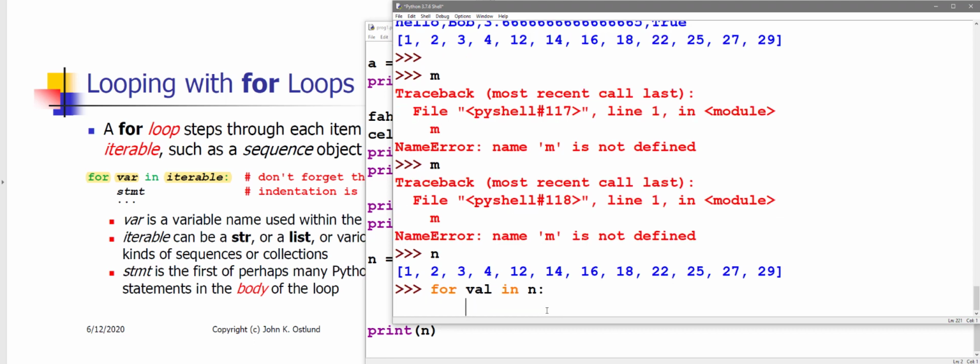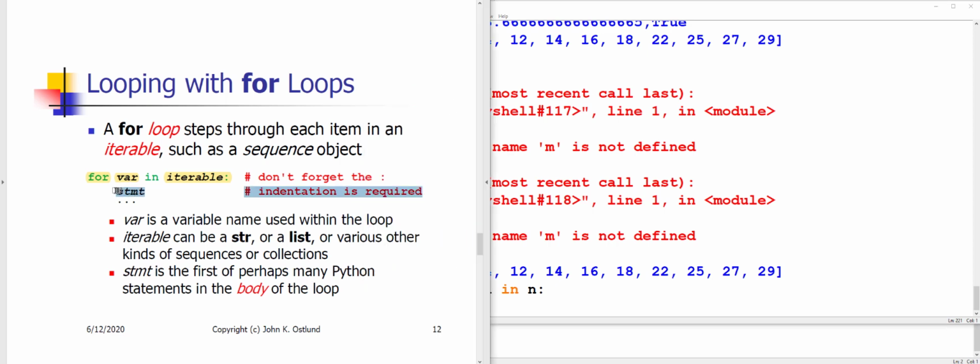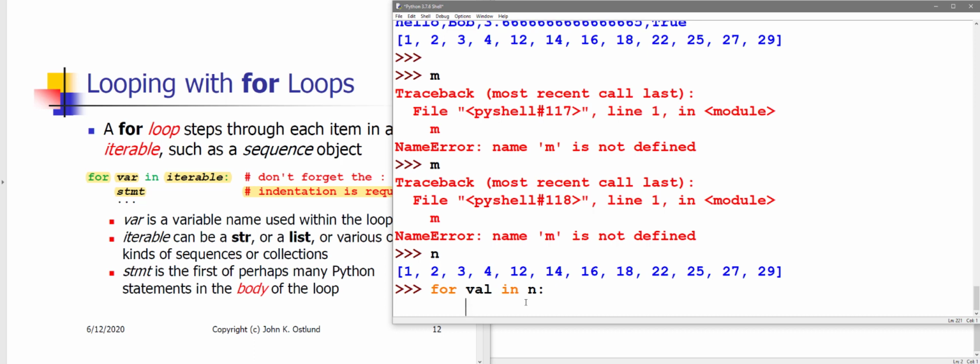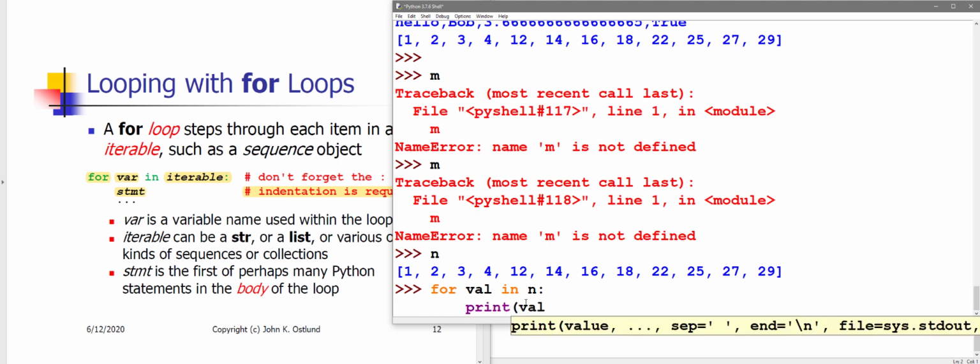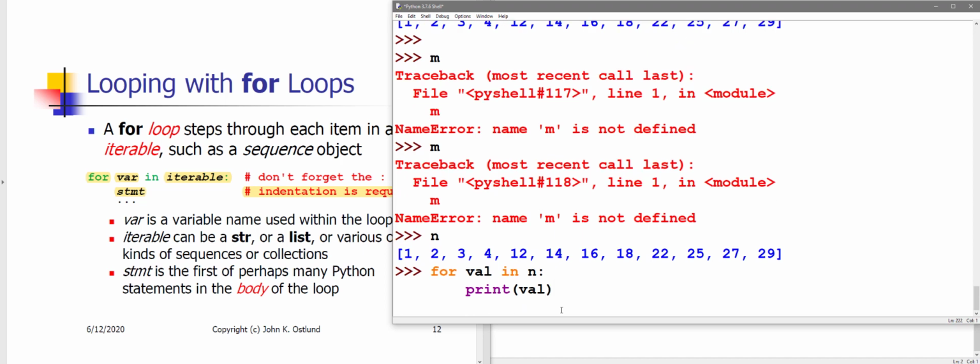And then within the body of the for loop, I can have as many statements as I wish, indicating what I would like to do with the current variable val. And I'm going to do something really simple. I'm just going to say print val. Now, it's possible in the body of a for loop to have many statements, but I'm going to only have one statement, just this print function call.